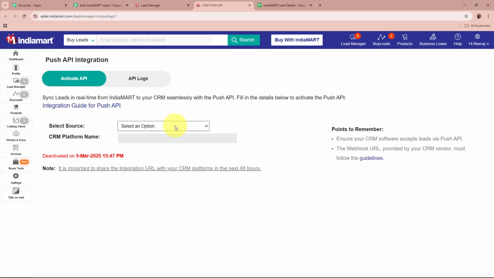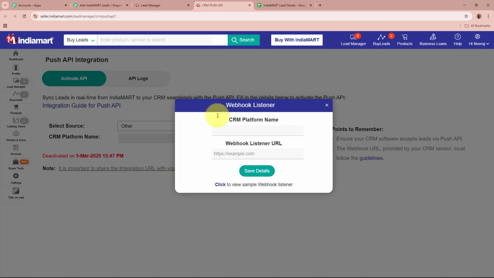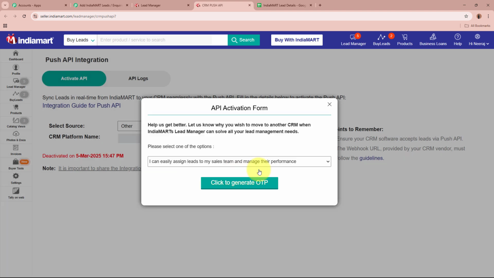As I land on the Push API integration page of my IndiaMART account, it is asking us to select a source. Click on the drop down. These are the given sources, and I have not found my source, so I'm going to click on the other option right here. A dialog box is going to appear in front of you, asking for the platform name and the URL. For the platform name, I'm going to give Pabbly Connect, and for the URL I'm going to paste the webhook URL that Pabbly Connect has provided us. After entering the platform name and the URL, click on the save button.